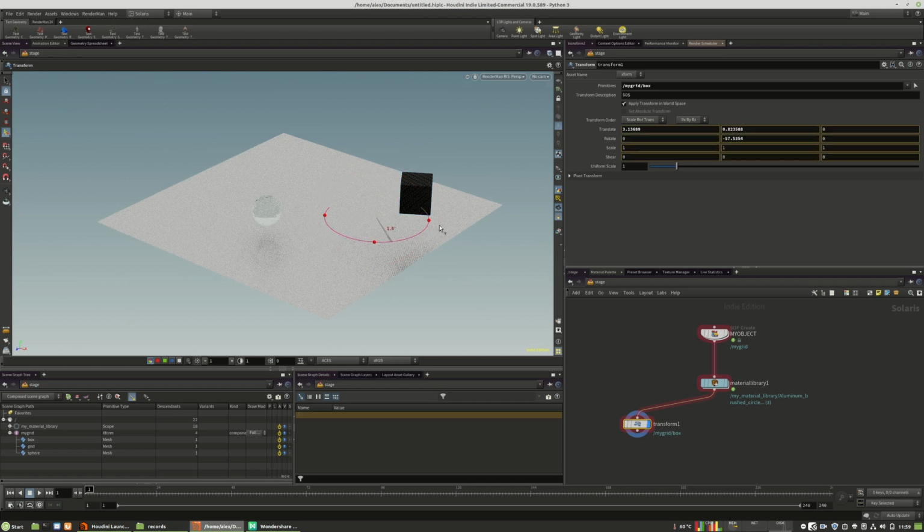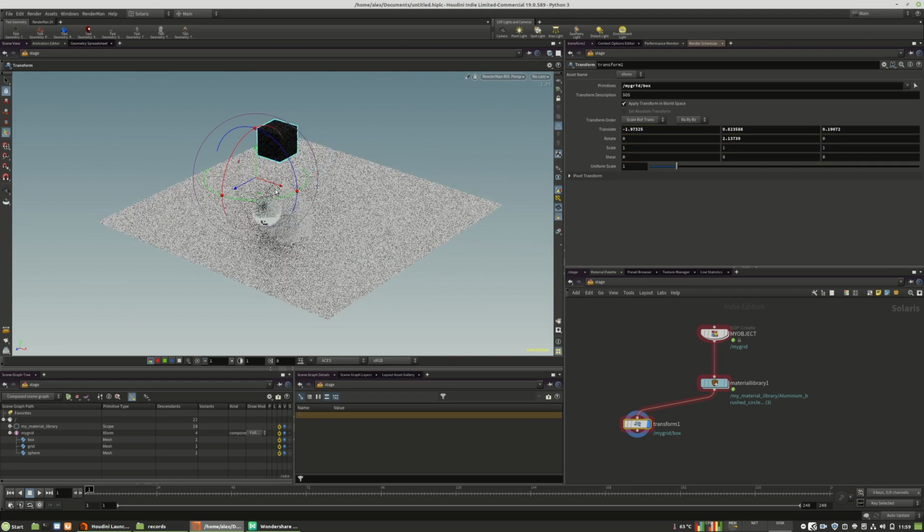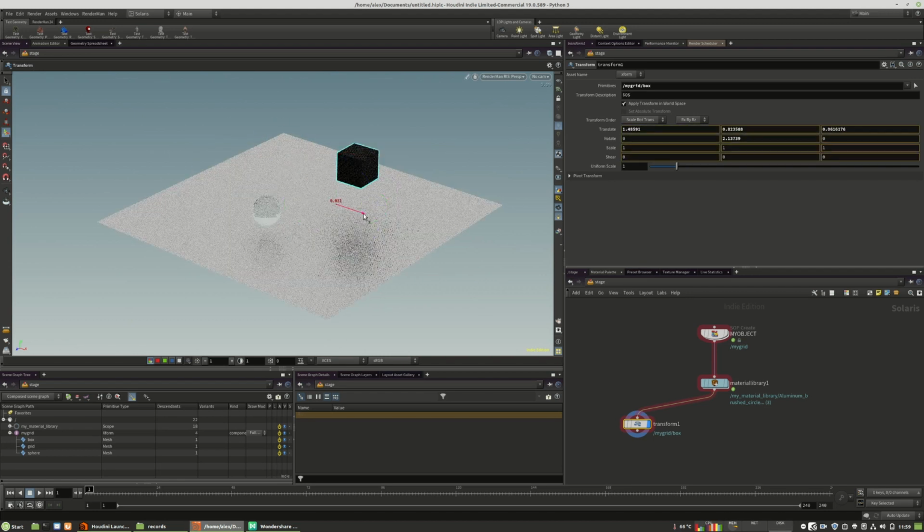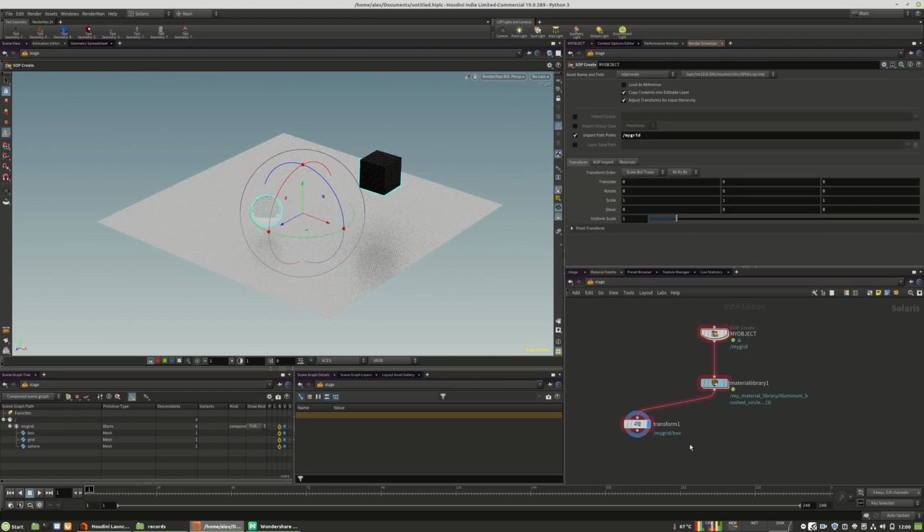Of course, you should try to not animate anything inside of the LOPS context, because the LOPS context itself, or Houdini Solaris, is not specifically made for animation. It's a lighting and layout tool for rendering. So you have some limitations on the animation and simulation side. This should be happening on the SOP side itself.